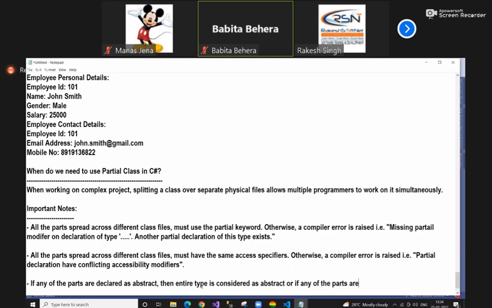Or if any of the parts are declared as sealed. We'll discuss in detail about sealed and abstract, but right now, since the point came, I'm discussing that sealed is a final class. A sealed class is created when you do not want to give permission for this class to be further extended by inheriting from another class, right? You want to make a full and final class, then it is sealed.